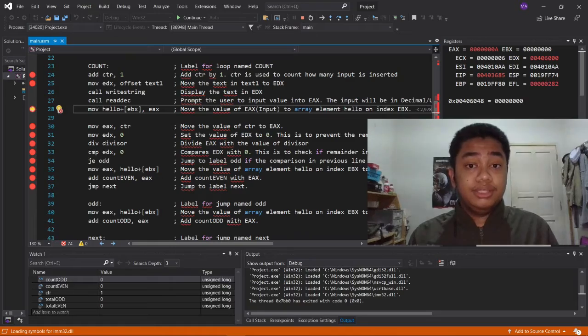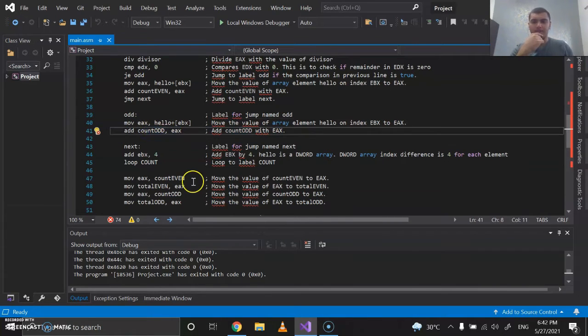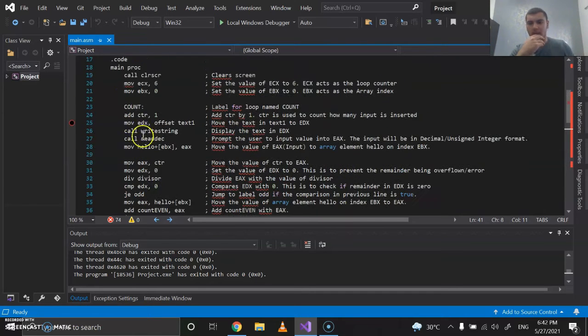This should be explained by my teammate. Please continue. From line 39 here, you can see a label for a jump named odd. In this label, we first move the value of the array hello with index EBX to the register EAX, and add it to our count odd here, and then we jump to a label named next. In this label, we add the value of 4 to the register EBX. The reason we add 4 is because the array that we're using here is of type DWORD. We then have a loop here for the label count that we have in line 23.